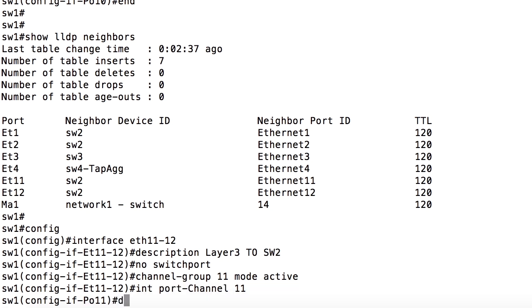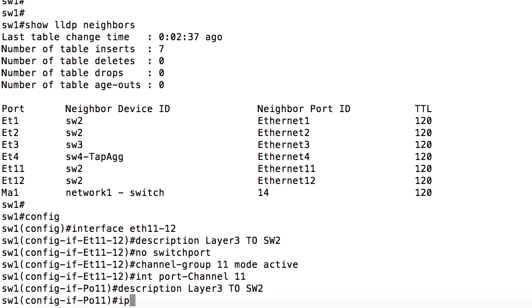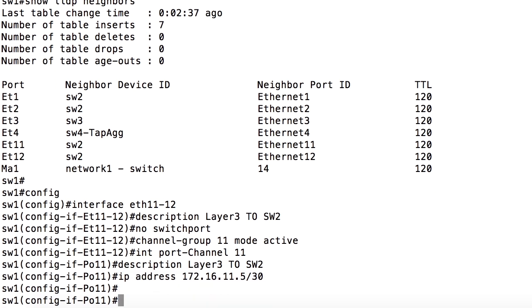enter. Again, let's put a description, layer 3 to switch 2, enter. And then here we'll add an IP address. IP address 172.16.11.5/30, enter. We'll verify that configuration with the show run interface port-channel 11.